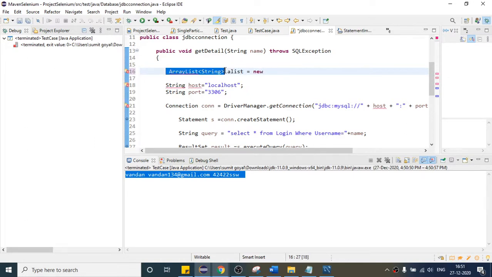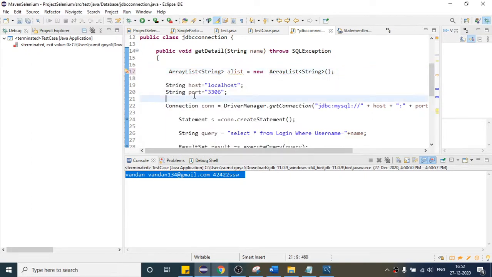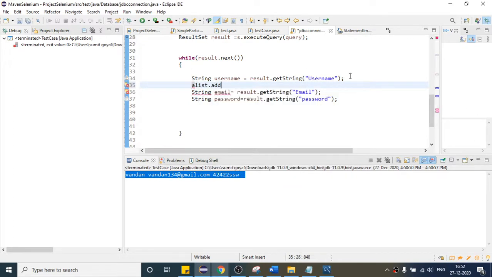So I am using one collection concept here. I will store all my data into the array list. Import the package, it will throw an error otherwise. java.util. So now instead of getting the username, I will store every data here. al dot add name. So username will be added into our array list.